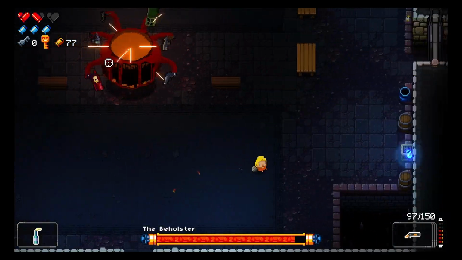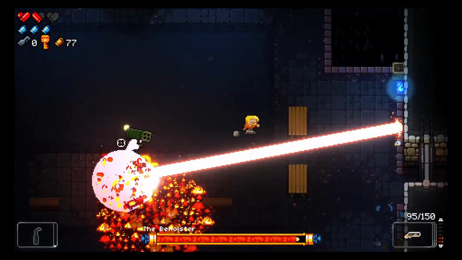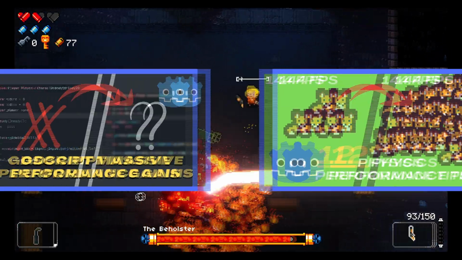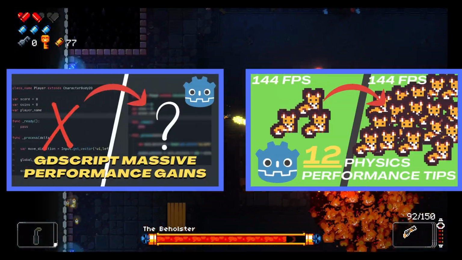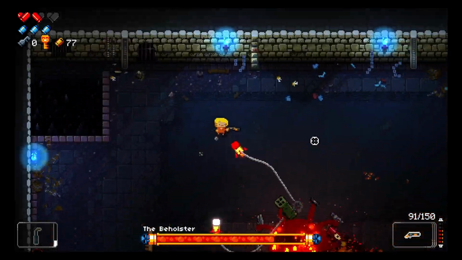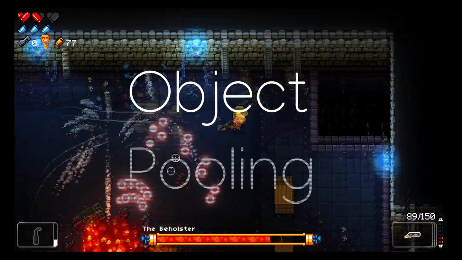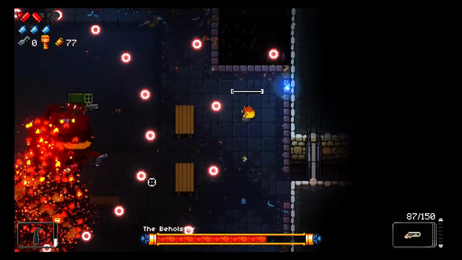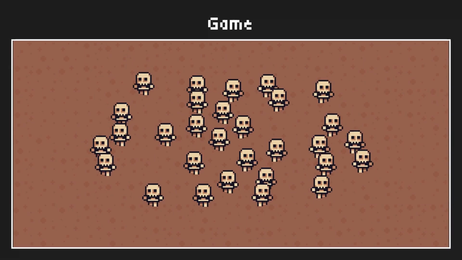Hey everyone. Today we're going to talk about, yep, that's right, another performance optimization in Godot. If you've been in the game dev space for a while, you might have heard of something called object pooling. If you're working on a bullet hell game or any game with a lot of nodes, you definitely want to know about this optimization technique.